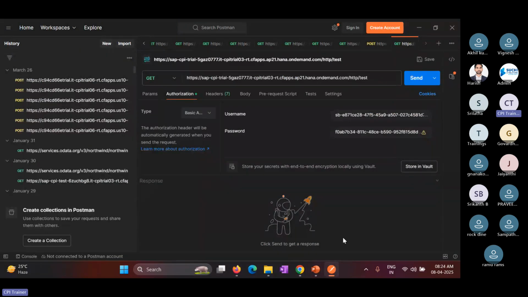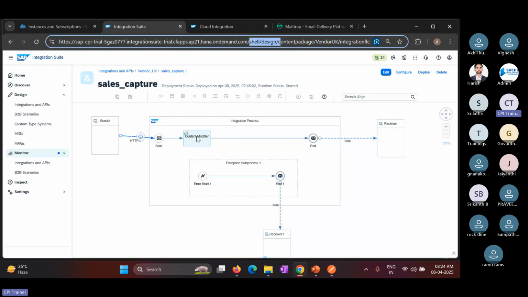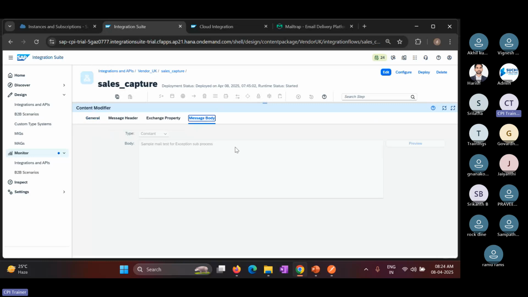So I have selected the GET method because I need to get some response. I want to know whether it is a success or not, so that's why I'm choosing the GET method here instead of POST. Now I have given the endpoint URL and the username and password. I'm going to the body. Here I'm selecting raw, and if required I can select the format. For now, no format is required because I have already maintained whatever data is required to process in the content modifier itself.